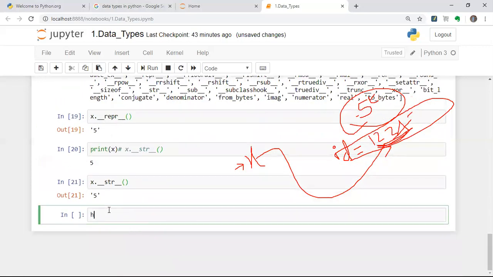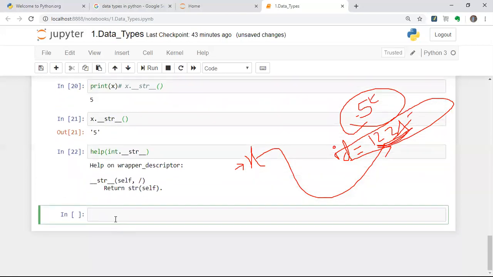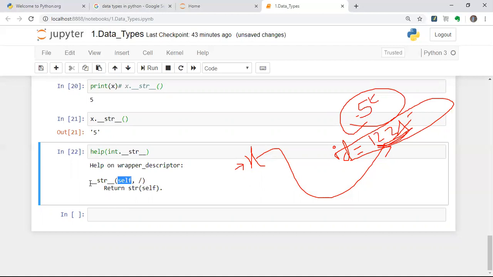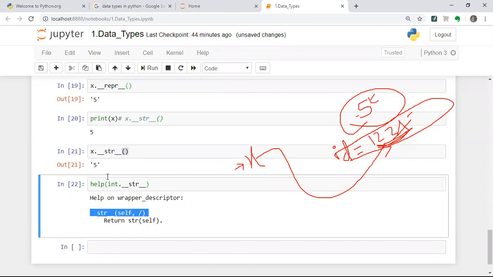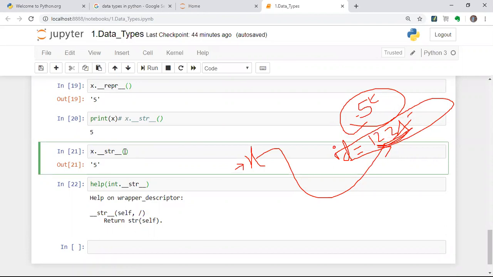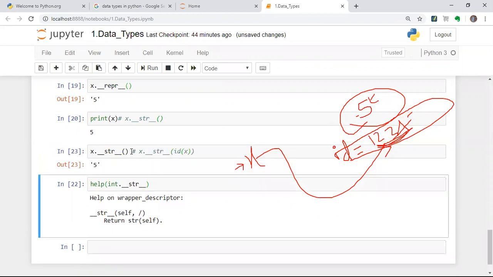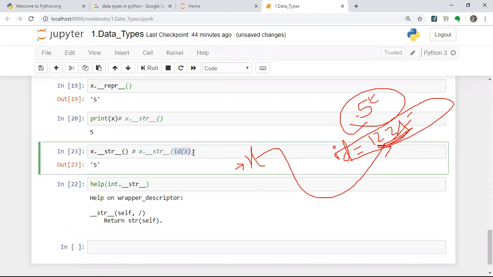You can take help on this. Let me take help: in Python, you can ask for help to find out what the function str is doing. Here you will see something interesting, that is self. It says whenever you call this underscore str underscore, it will pass some self inside that function. But here I am not passing any information inside the str function. So how is it happening? Because x will pass its id. When you call x.str, it will pass the id of x. Then you get this id, and at that id you get that data.